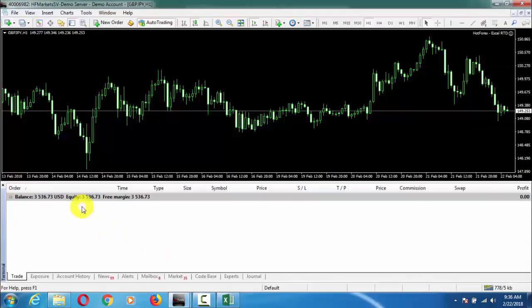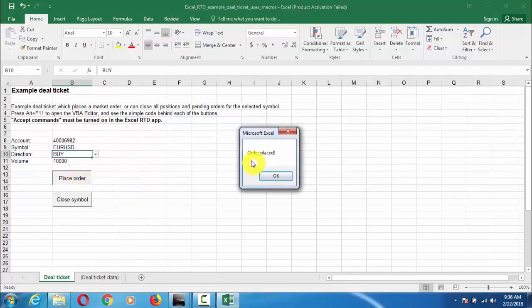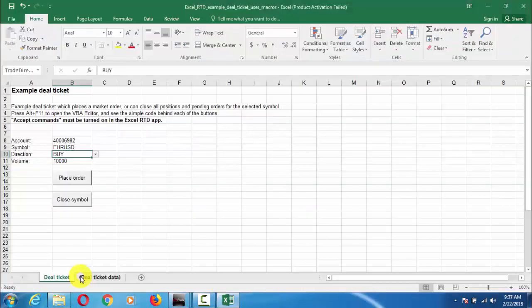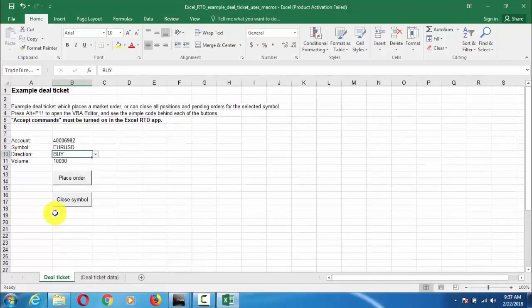Right now you can see there is no running trade in my MT4, and now I will place a trade with the help of Excel deal ticket. Okay, I will click here. Okay, it is saying that the order has been placed, and we can check it from our MT4 also. So here we can see our trade has been placed. Okay, and here we can get our deal ticket data also, buy or sell. Okay, so this is the great advantage of Excel RTD deal ticket.